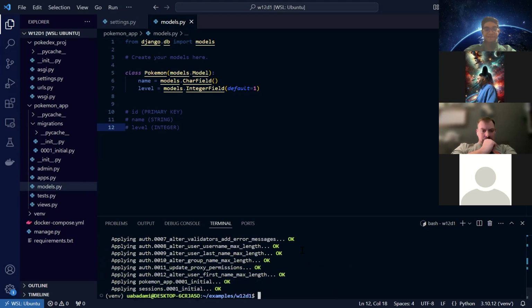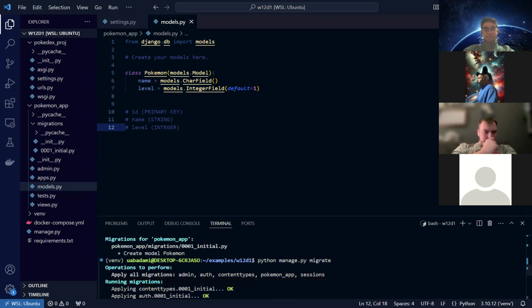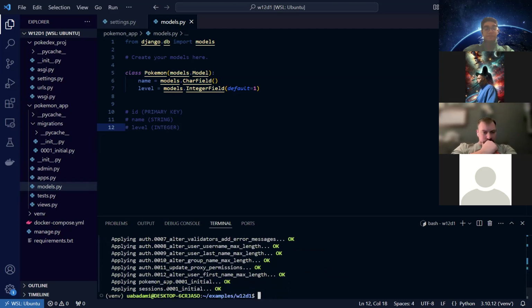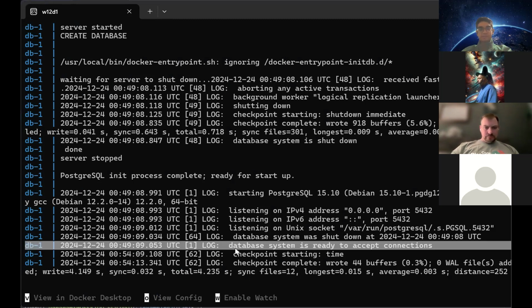So we run migrate, and now if we take a look up here, we see that it runs our migrations and does a bunch of stuff. You want to make sure everything says okay. And then ideally, something should have now been changed in our database. So I'm going to go back to my shell, where if you recall, this is where I'm running my Docker container. And last time we stopped at this database system is ready to accept connections.